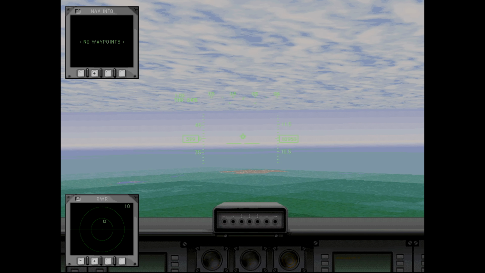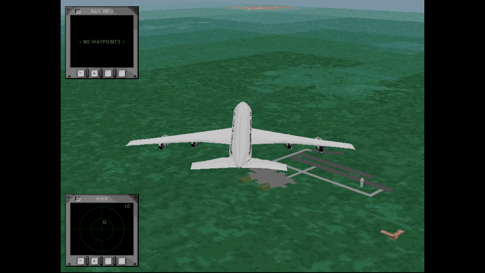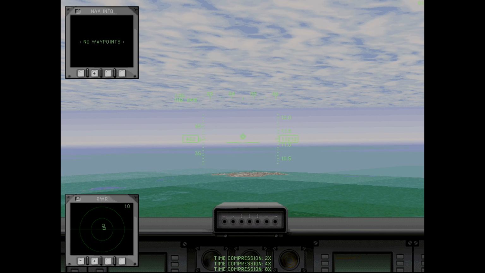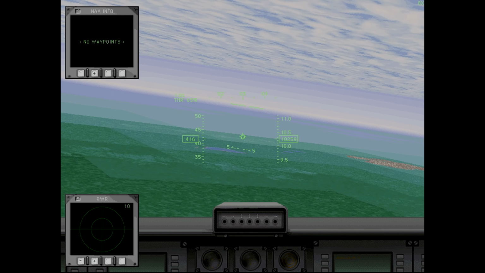Alright, there we got a city and a real airport. Excellent. Okay. So we will begin lining up for landing procedures.